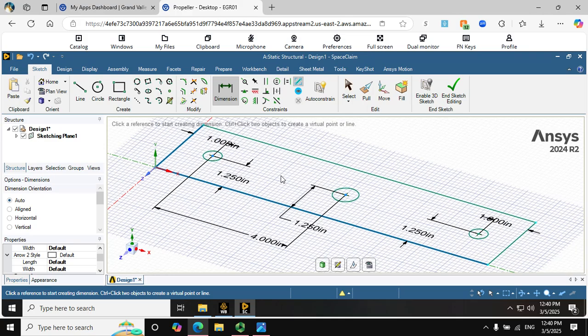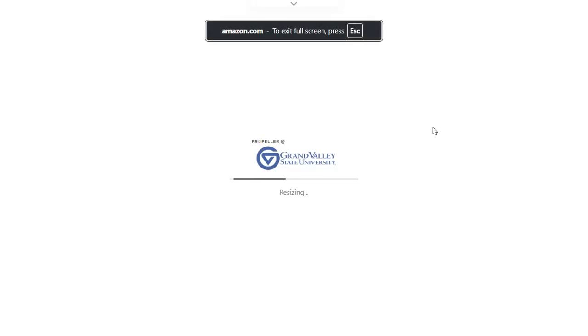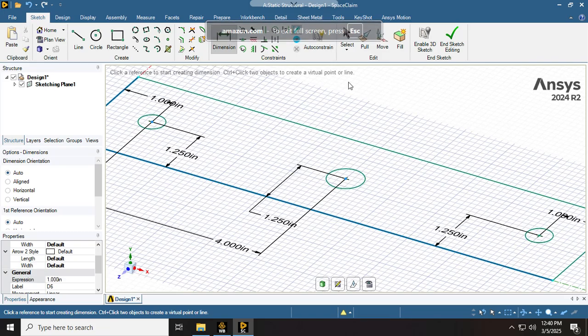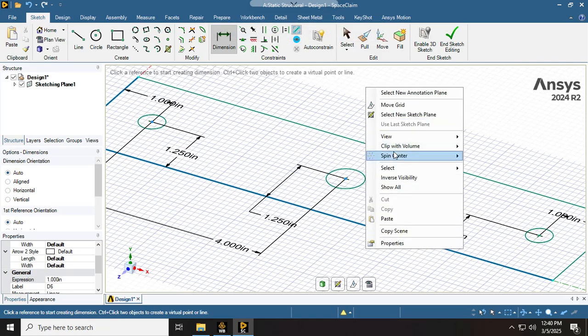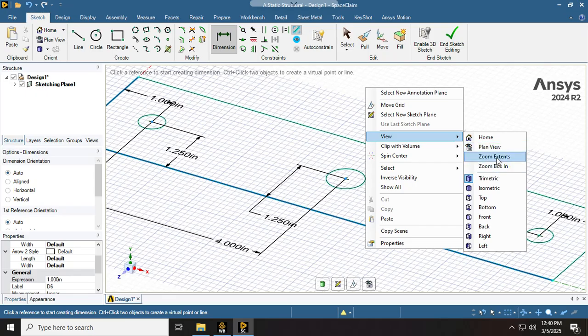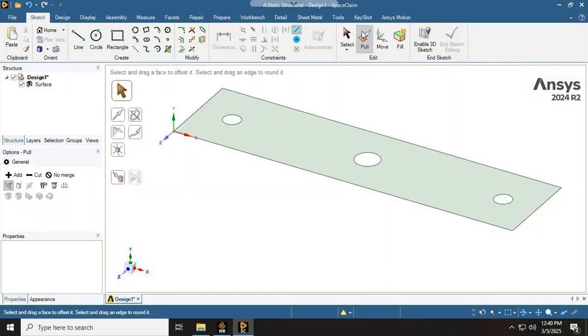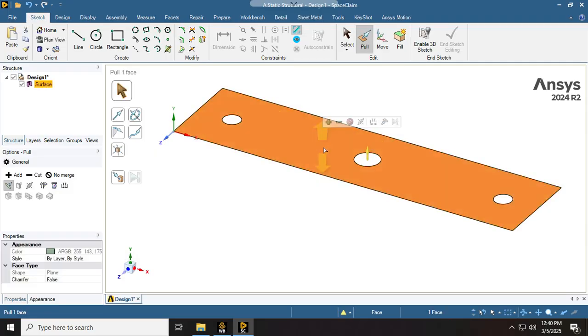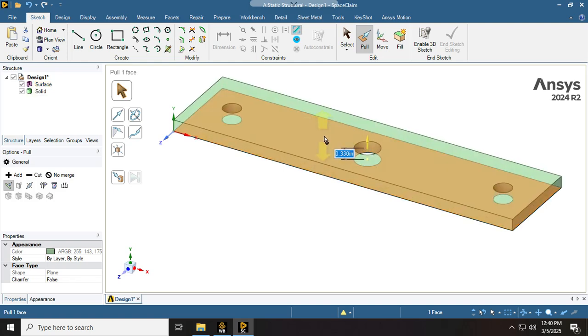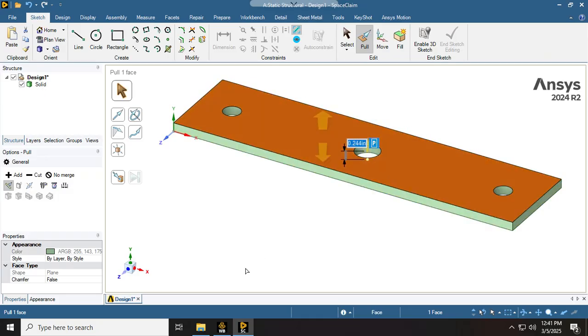Alright, so next step is for us to extrude this, or in other words, give thickness to this. So how I'm gonna do that, I'm gonna go to Pull, and Workbench uses Pull, and then I click on the face, click on it and then hold it, drag it. When you pull it up, then you have to say the thickness is 0.44, then enter. Now I have the thickness given to my model.